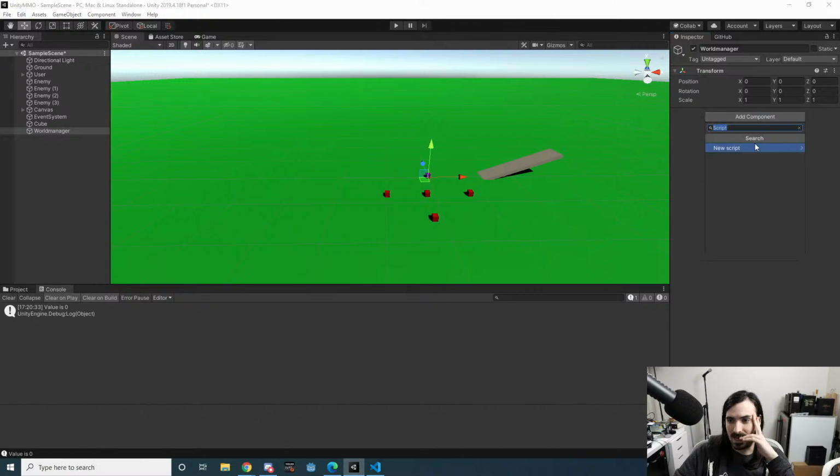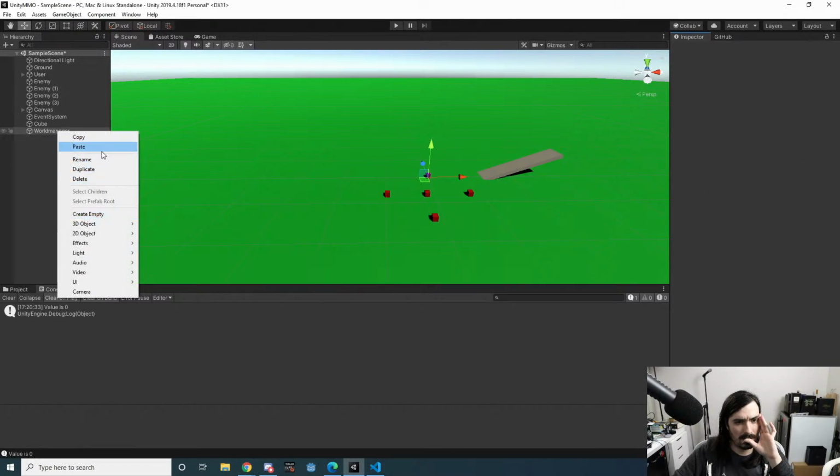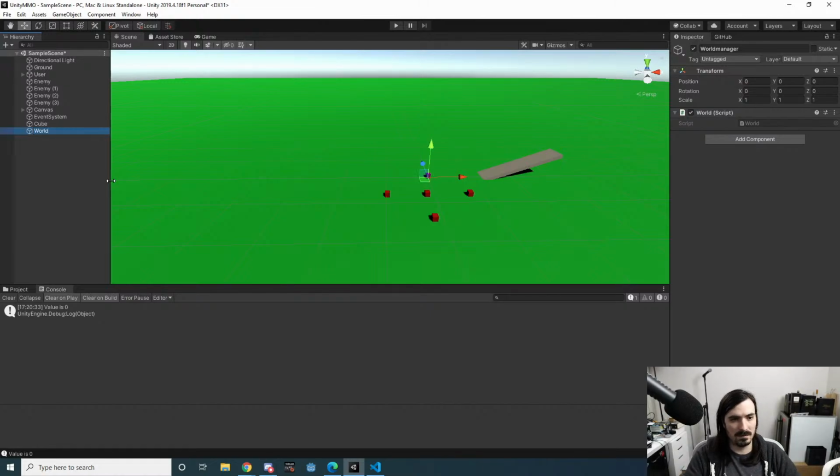Okay, and then we add a new script. World manager. Let's just call it world, actually. Create and add, rename world. This will be the first one. There we go. Now we have a world script.